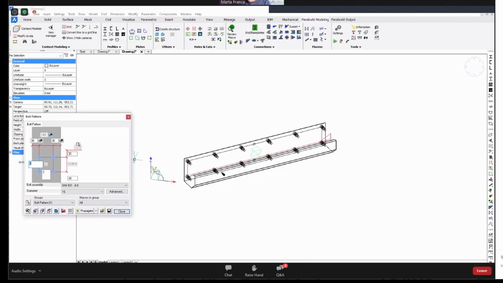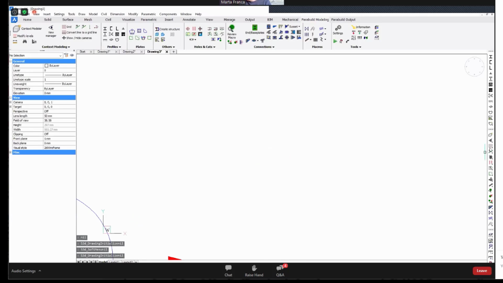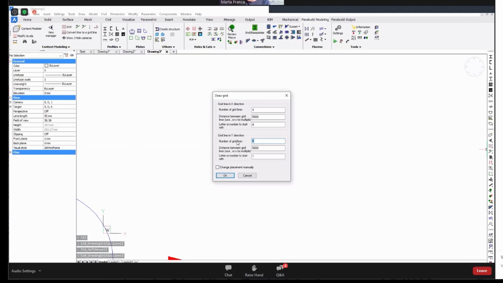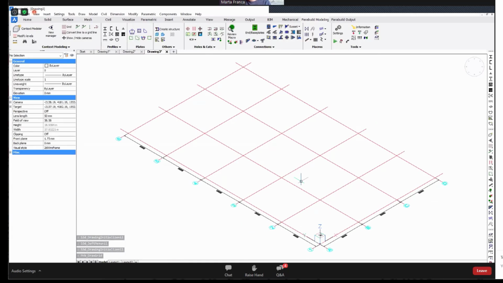Okay, so I'll move on to the next topic. I'd like to show something and start with context modeling. I'm going to draw a portal frame building, and in that case it's best to have the grid lines drawn.